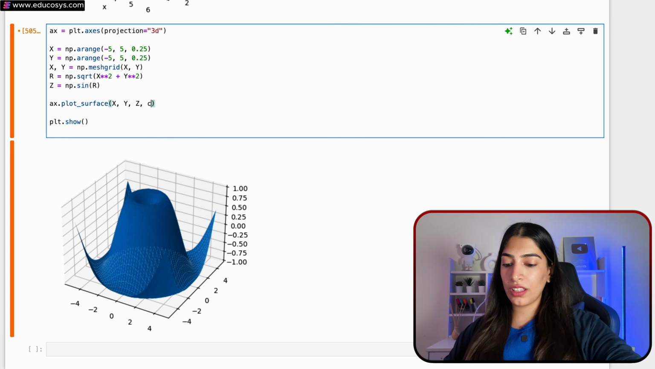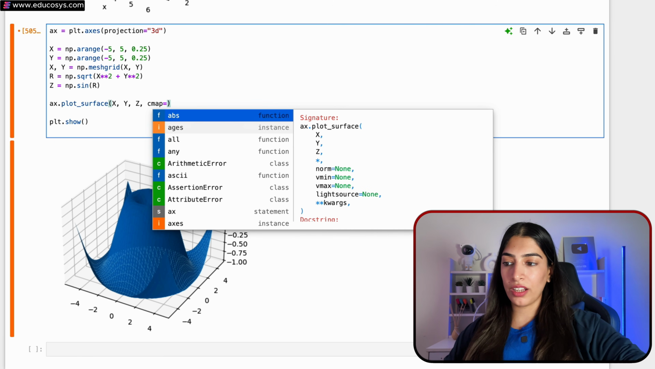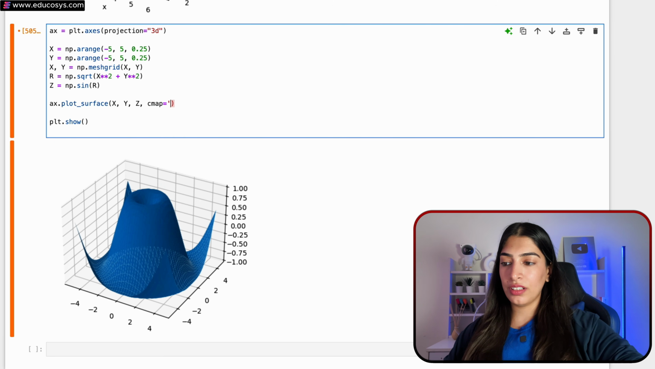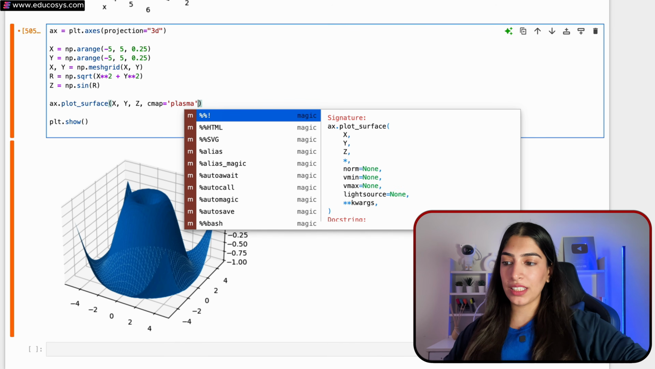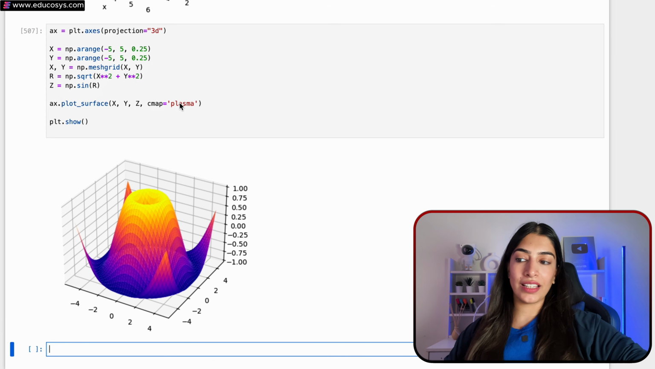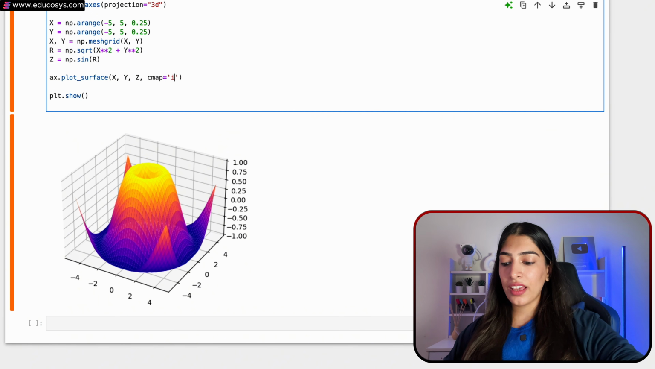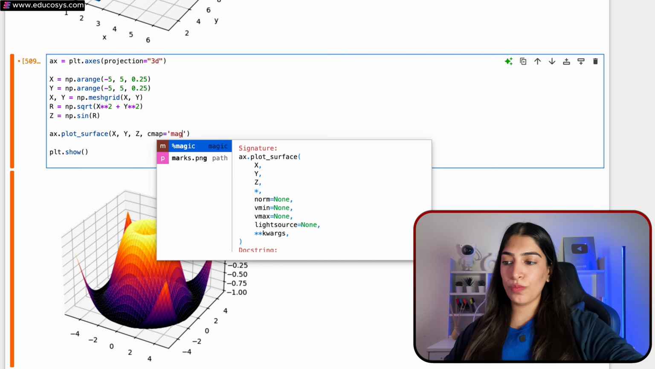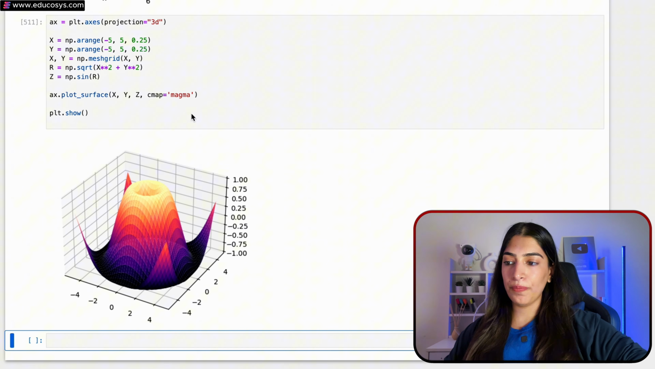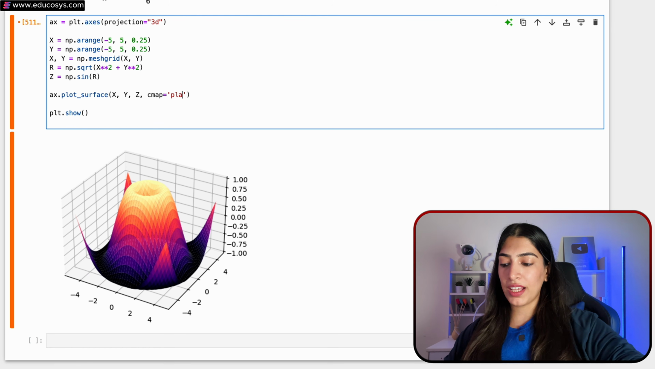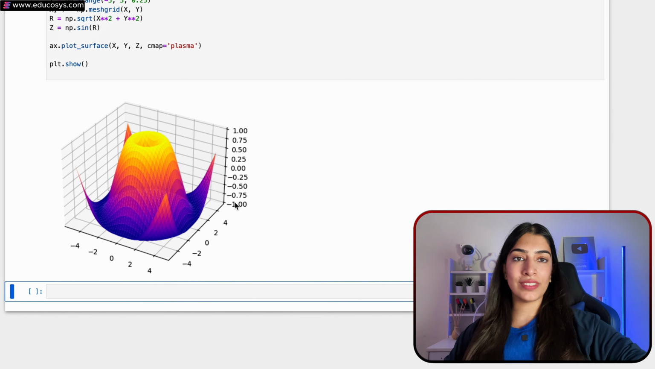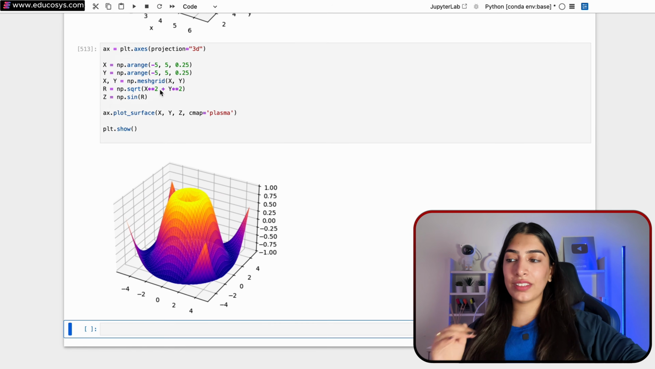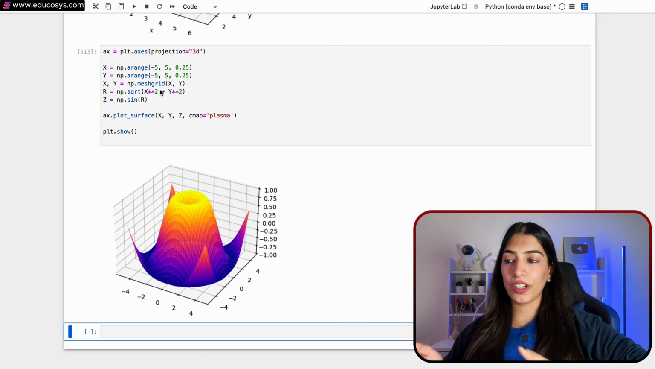This is nice, right? So by default it comes in blue. You could also give your cmap and play around with it. Like for example, plasma is one common cmap. If I do this, you can see it looks nice, right? Colorful. You could also do inferno. It looks different. And if I do magma, I think that is similar only. Yep. So if I do plasma again, right? Nice, beautiful.